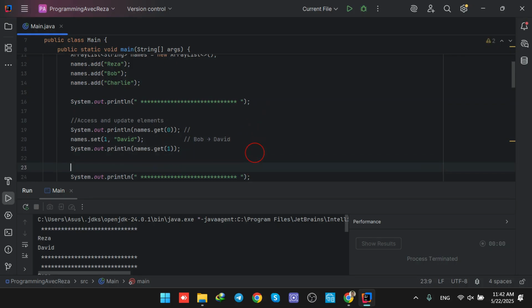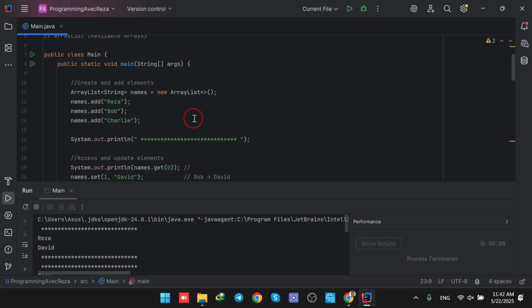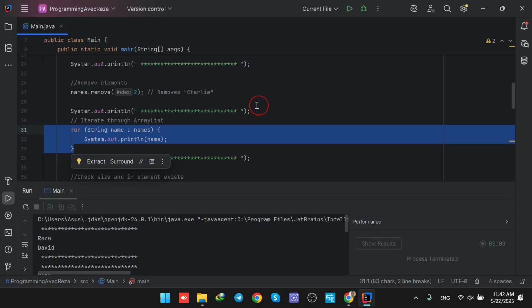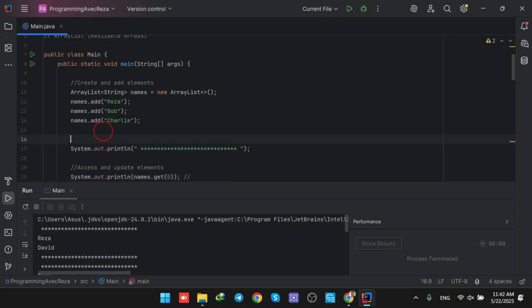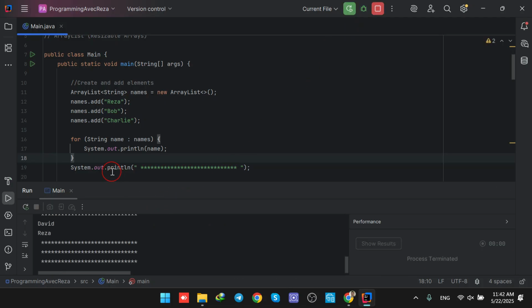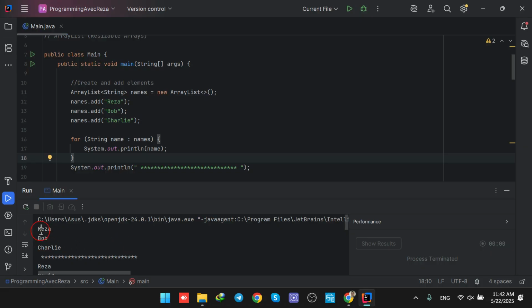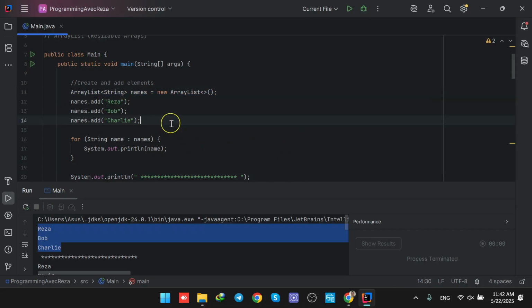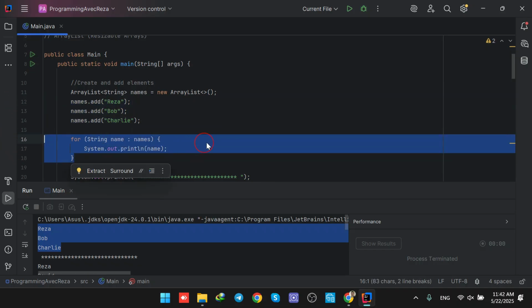So now I added a few elements to my array list. So first of all, I would suggest to have a for loop in order to print everything that exists in my names array list. So when I run the code now, you see that these three names, Reza, Bob, and Charlie, are being printed in the output. So we first of all created an empty array list called names. We added 3 elements, and now using a for loop, we were able to print the elements.